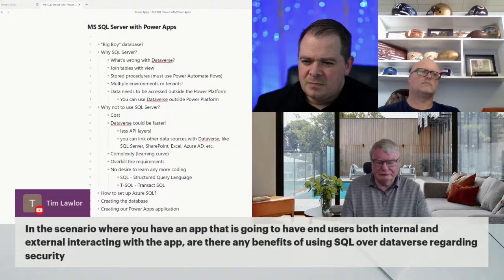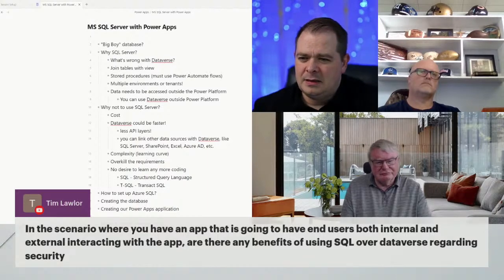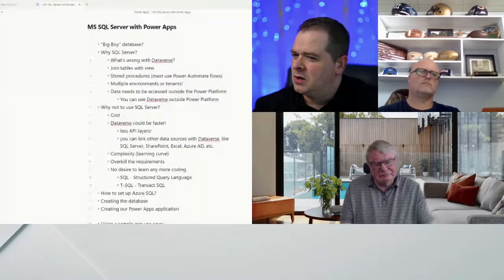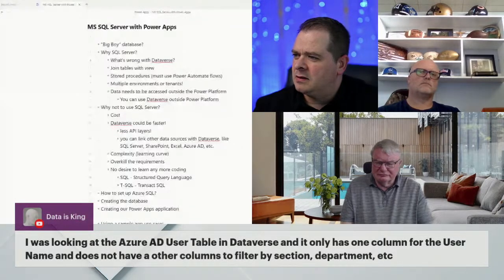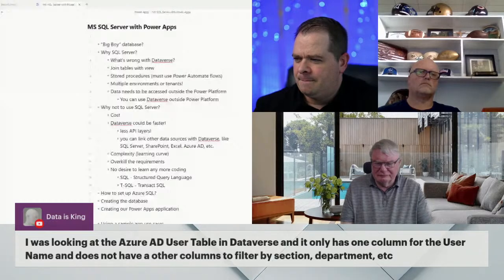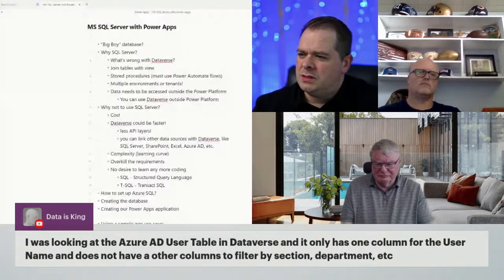Let's see here. Okay, so another comment: data is king. I was looking at the Azure AD user table in Dataverse, and it only has one column for the username and does not have other columns to filter by section, department, etc.